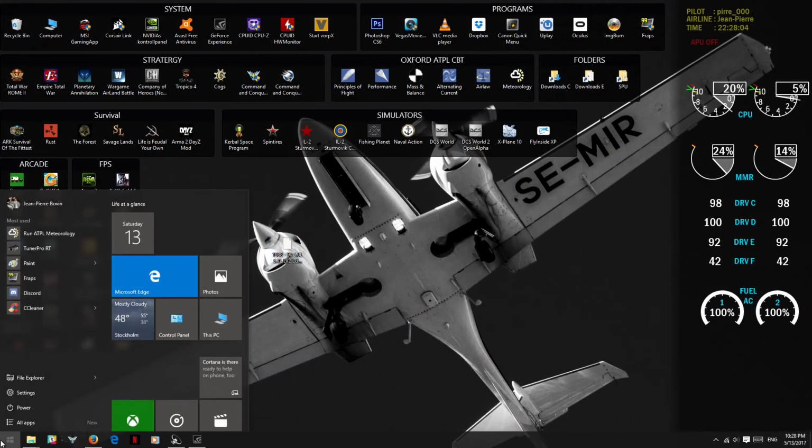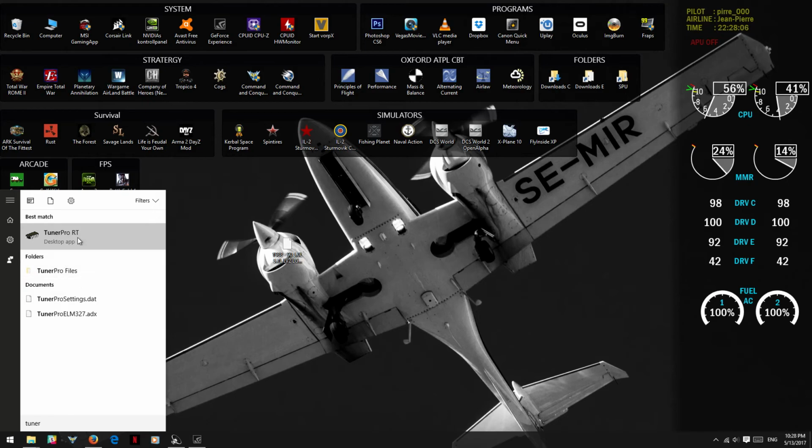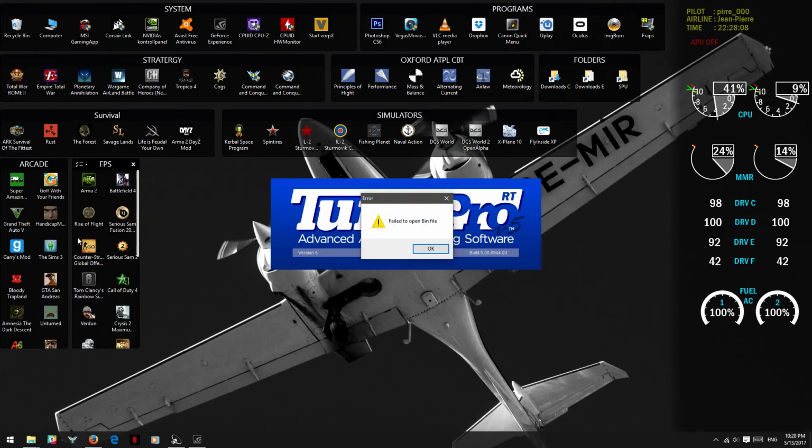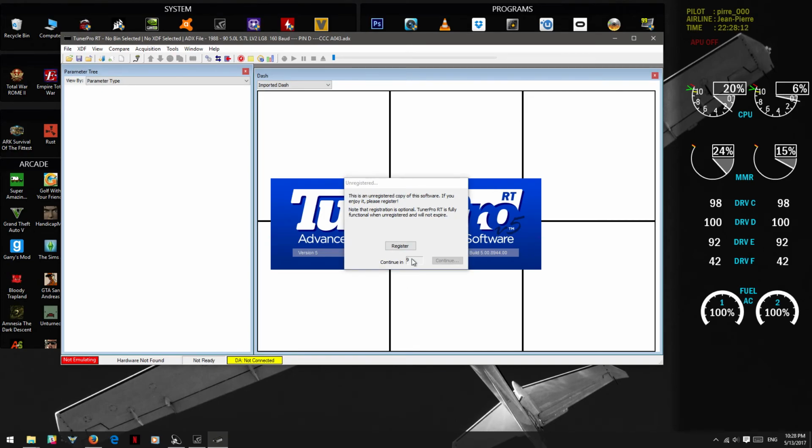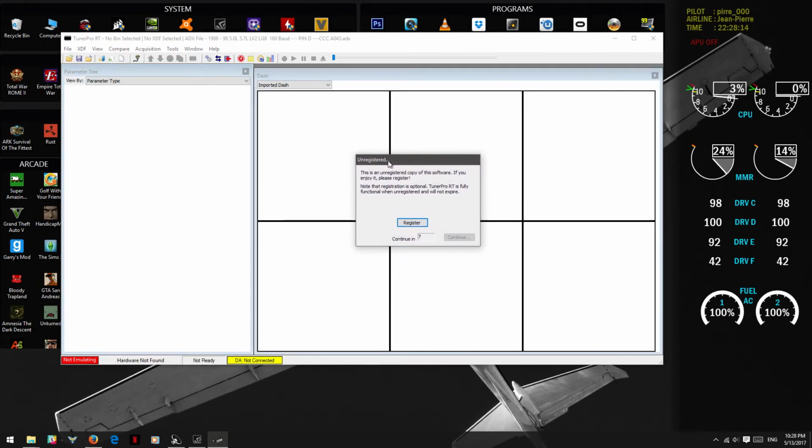Then we're going to start up TunerPro. TunerPro RT is actually free to use. You can register it to get rid of this 10-second countdown box. It will make your launch faster, and I believe you get some extra features too.